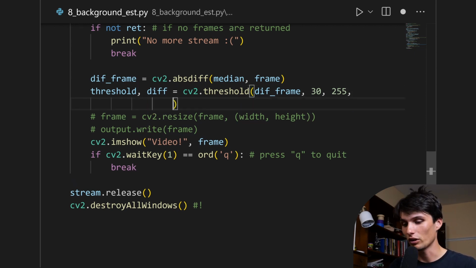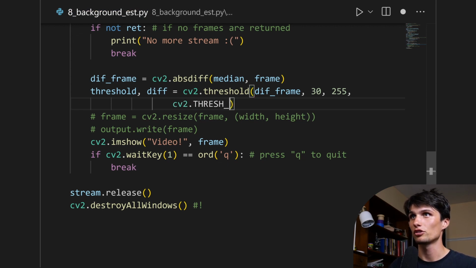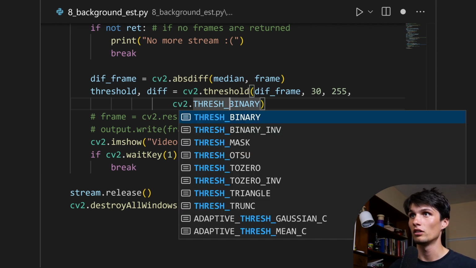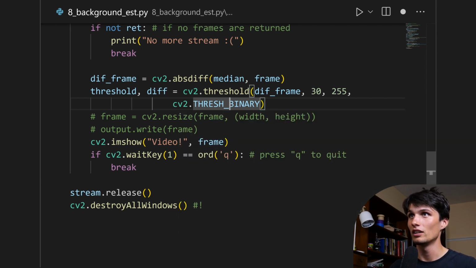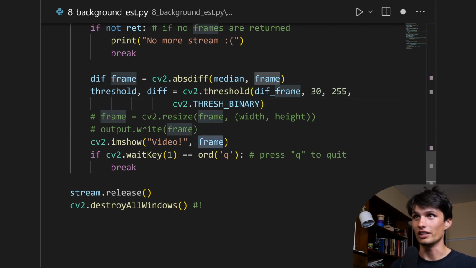And then finally, what kind of threshold are we doing? cv2.THRESH_BINARY. If we're within the threshold, return 1. If we're not, return 0. You can do a different kind of threshold here. I'll show you: binary, mask, Otsu, to zero. Different kinds of thresholds. The binary one is the simplest, so that's what I'm using here. Let's show diff.